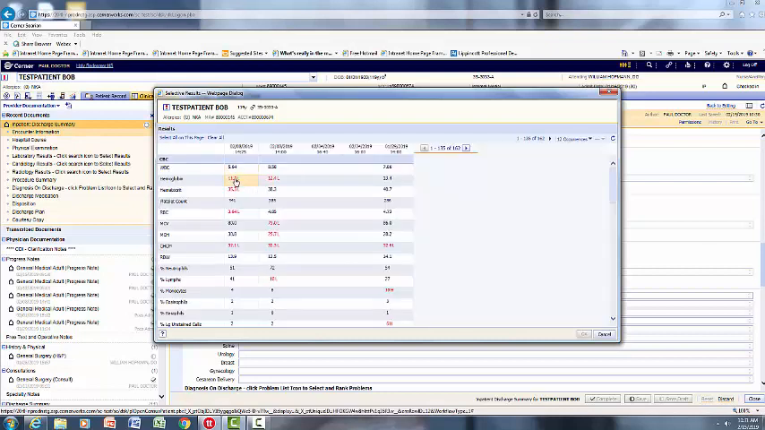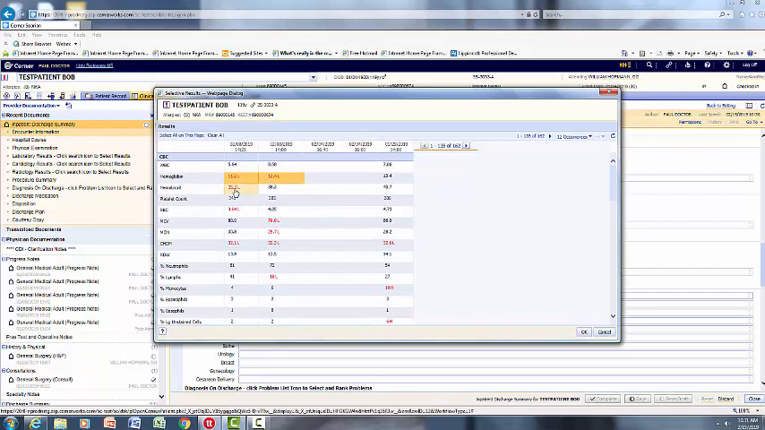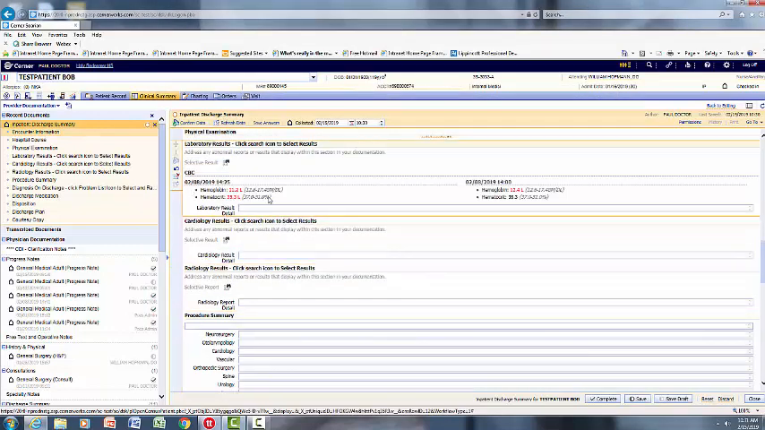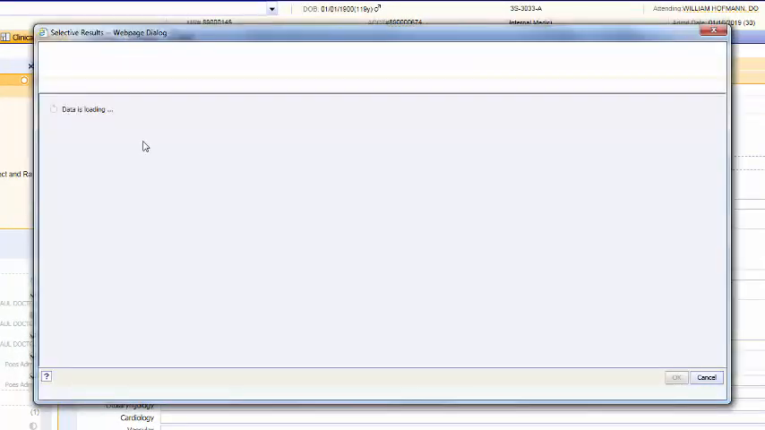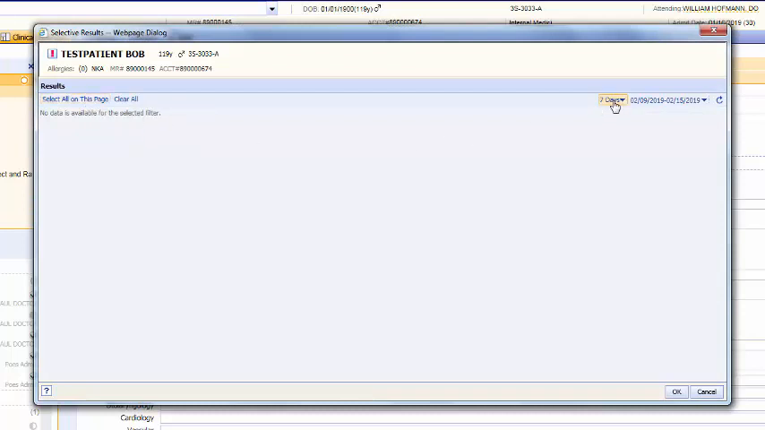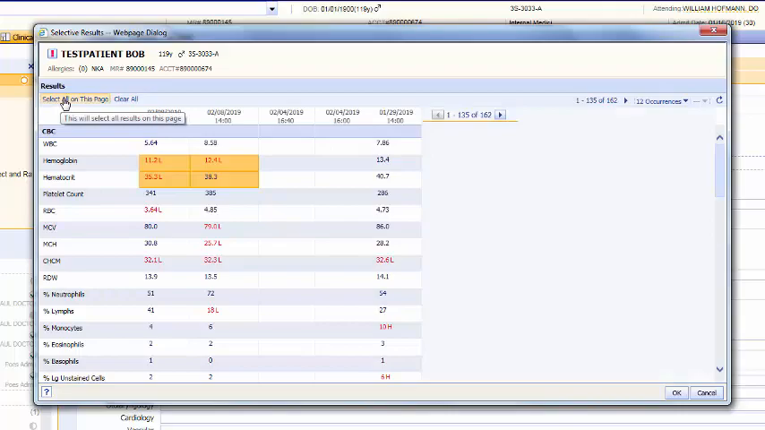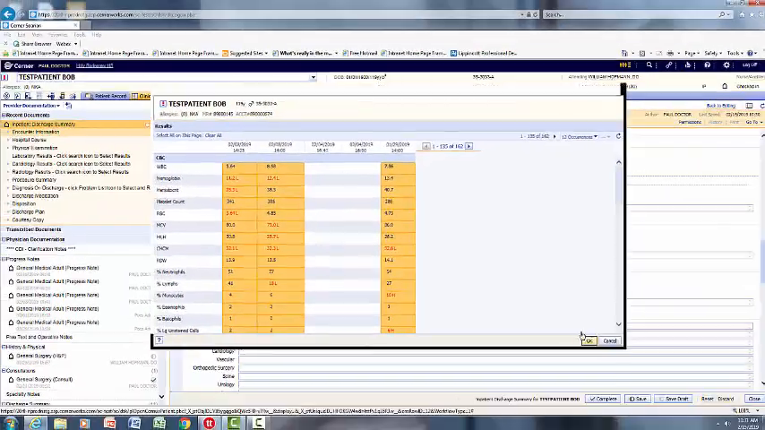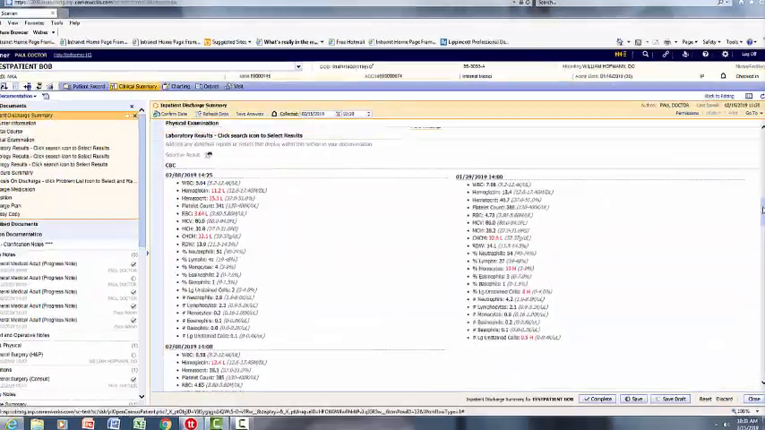So if I just wanted the last two occurrences of the H and H's, just click on them and OK. Now I just see that the two H and H's display in my note. If I want to see all those results as I currently do, I'm going to go back to the last 12 occurrences. I can select all on this page. When I click OK, now it will display all those results.